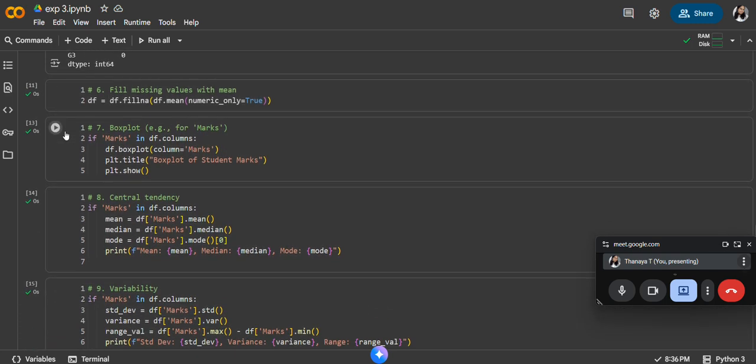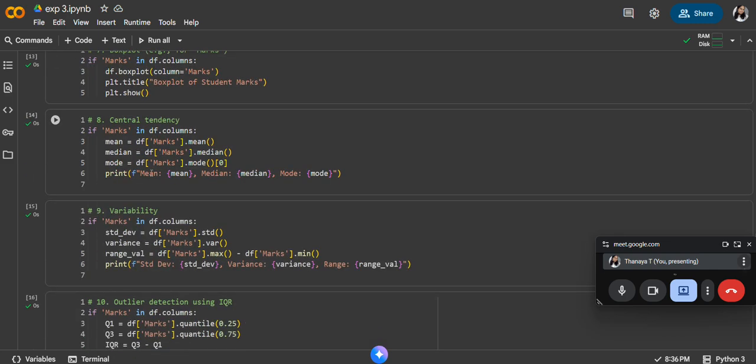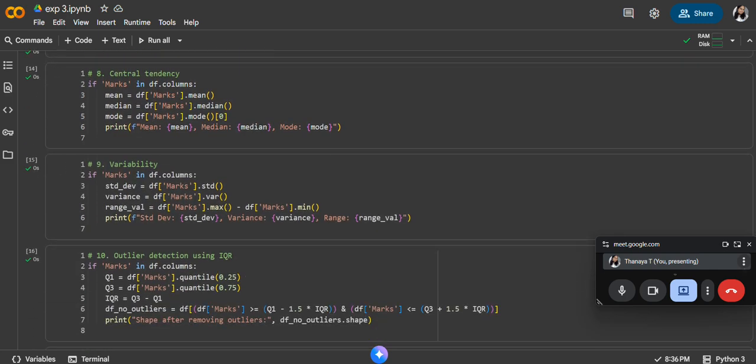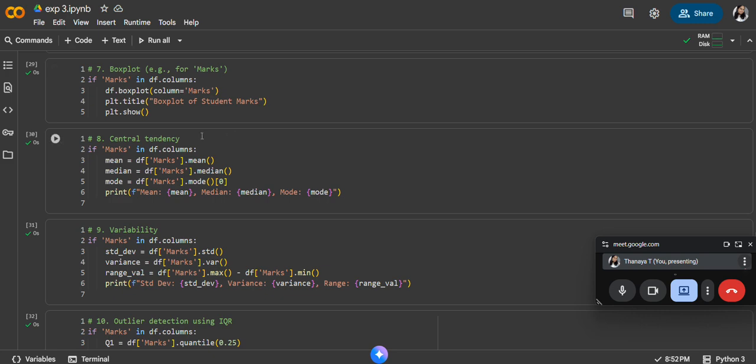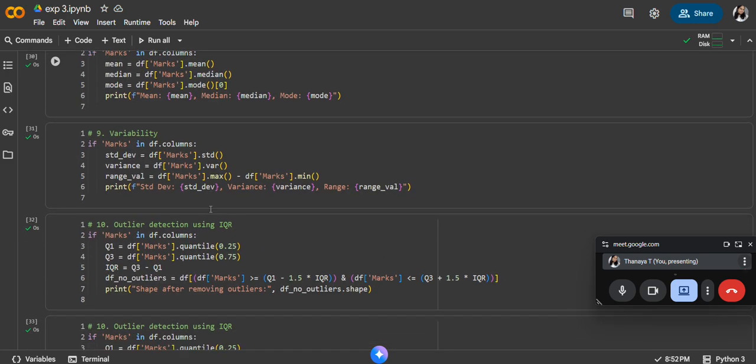For the box plot, we use the function called boxplot, and we give the column name, and we give the title as box plot of student marks, and we use the function show to display it. Next is to get the central tendency, that is mean, median, and mode. So we use the median function and mode function to get our required values.